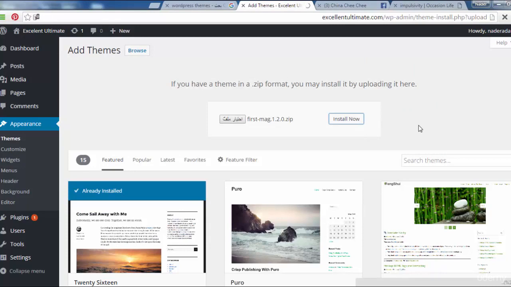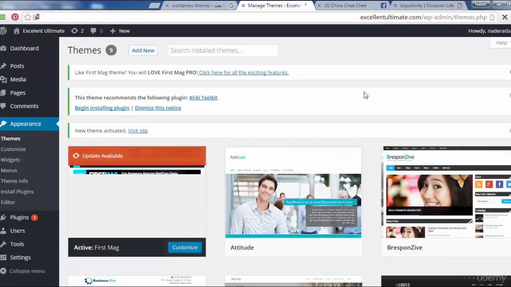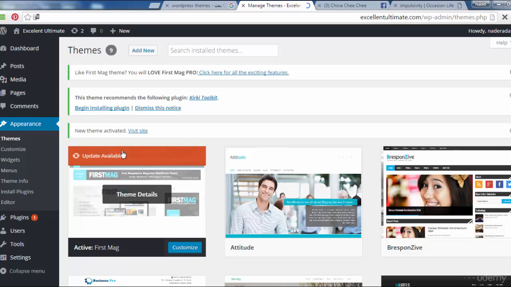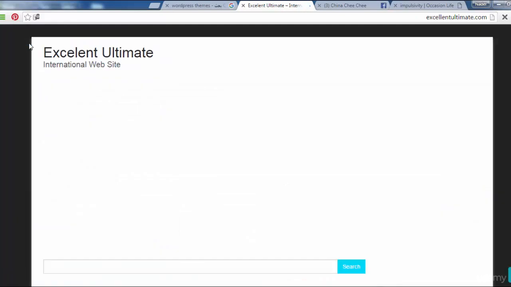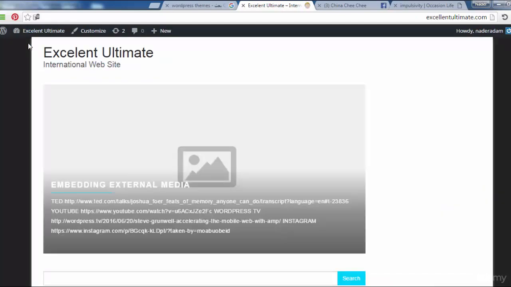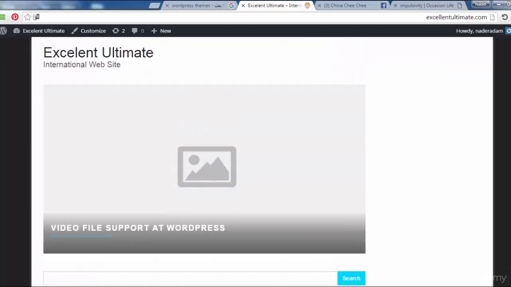As you see here, add this lecture. Then activate this theme, Mag, and it shows us a message that an update is available. That's good. Okay, let's visit this. This theme may need a plugin, so we may visit the plugins to show. There is no photo to be shown here, but by the way, this is the theme of Ultimate. Excellent.